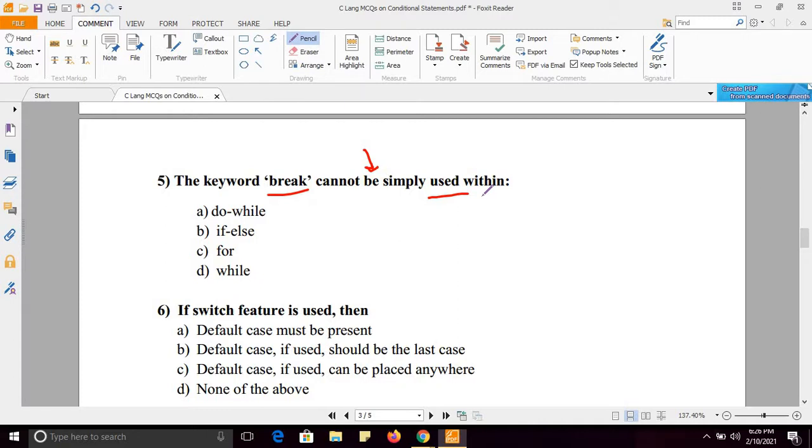Where we cannot use the break statement? I have already told you that we can use a break statement in looping statements. We can use a break statement in while loop, do while loop, for loop. We can use a break statement in switch case statement, but we cannot use a break statement in conditional statement. So the right answer is option B.